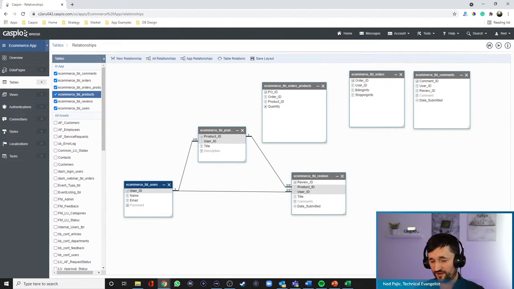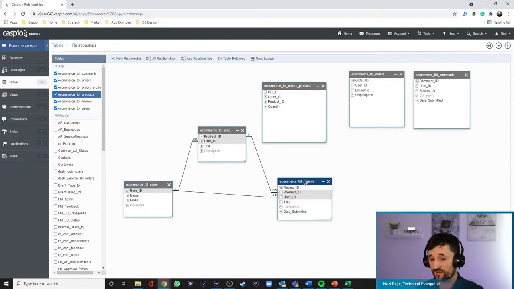So if we think about it here, this actually has a many-to-many relationship. Okay, the user can leave many reviews for a single product, but that product can have reviews from other users. So that's an example of a many-to-many, where we stamp the product ID into the reviews table and the user ID into the reviews table, which is the joining table between these two tables. Example of a many-to-many.